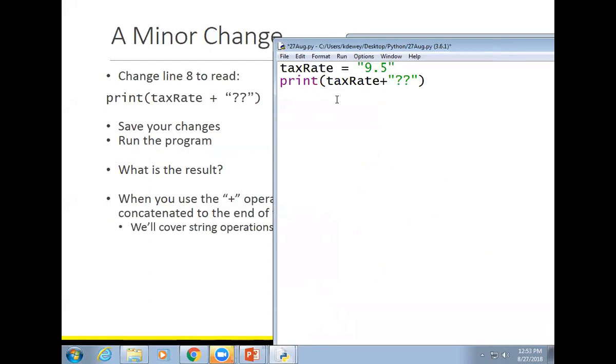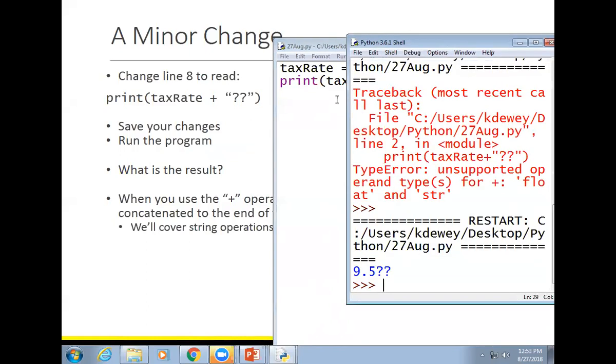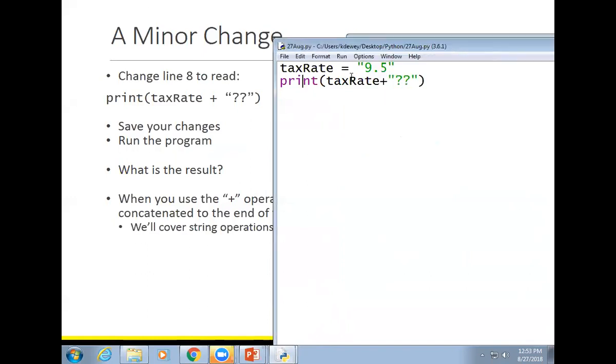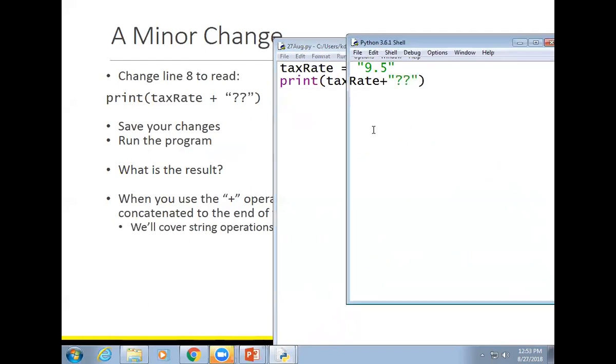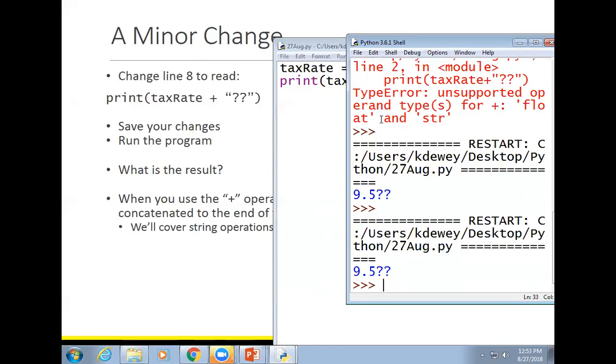Now let's run this thing. You notice now my error went away, because what it did now is it says now it's a string. So it output the string and used the string concatenation character to concatenate it with these question marks. So that's why we got 9.5 question.